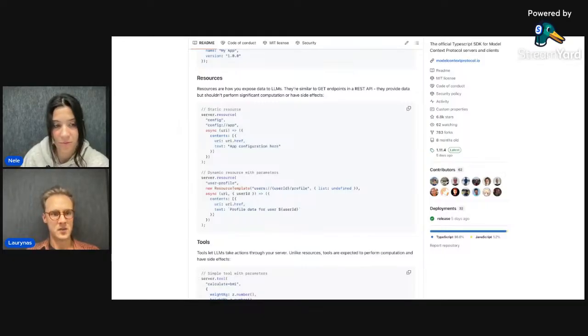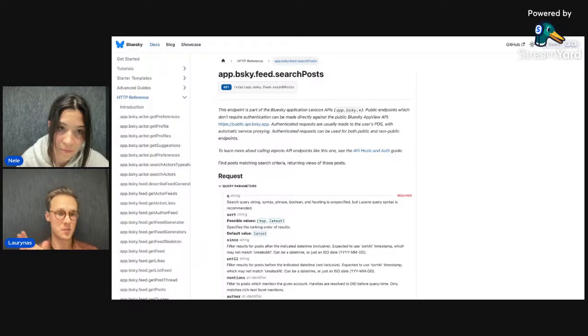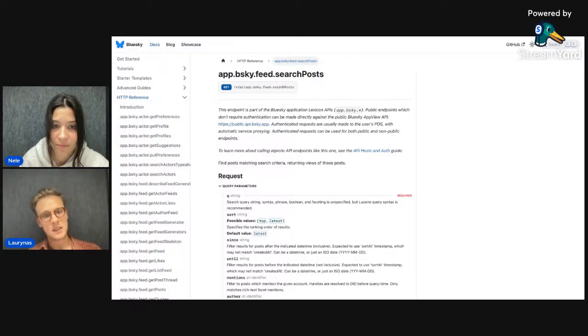But what we can do, as an example, is load the relevant docs section. So if I open up this tab, this is the HTTP reference for search posts that we're using in the tool. An example would be loading this resource, or effectively fetching this documentation page, if provided a certain method.